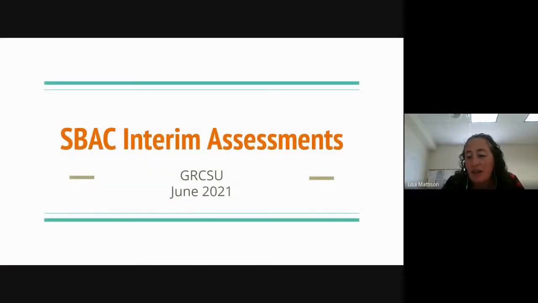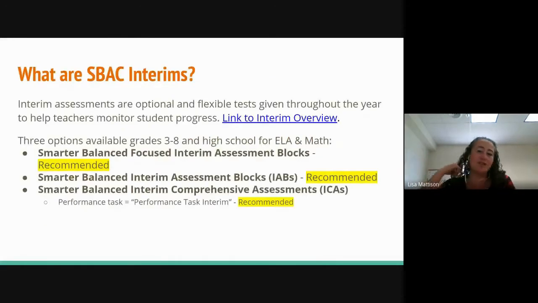So you'll hear me talking about it a lot in the coming year. I also think it's one of the easiest ways that we can really start to get a handle on the recovery that students need, and it fits right into our existing assessment system and our existing curriculum, and so many just great benefits. So this is kind of like SBAC Interim 101, I should say up front.